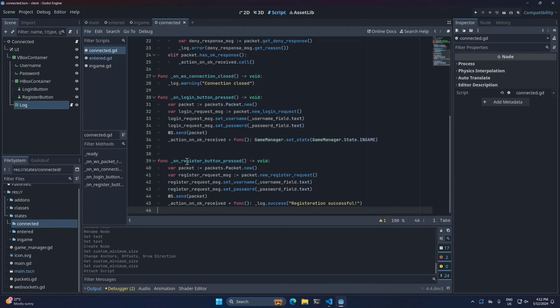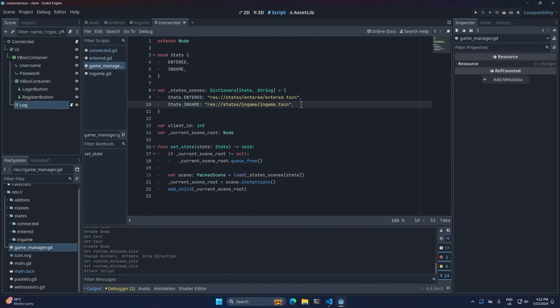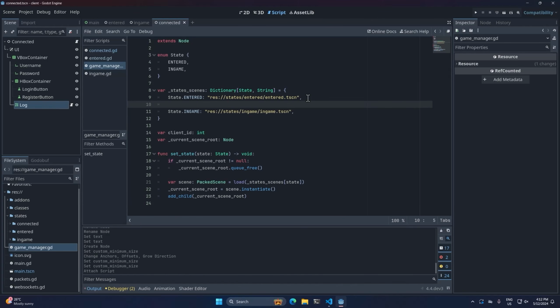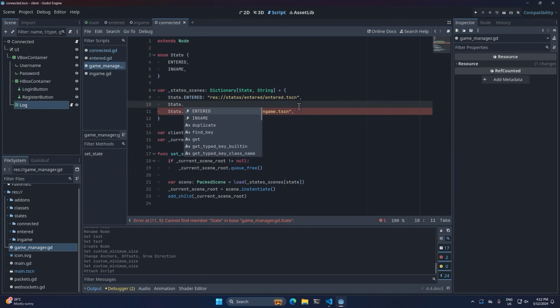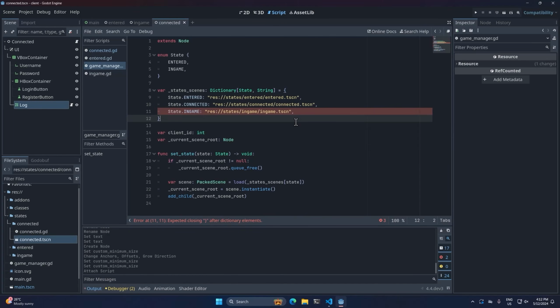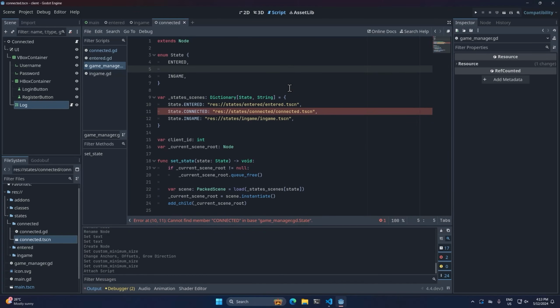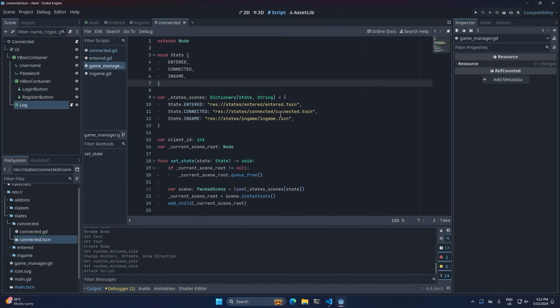We just want to register this new state with our game manager. So open up gamemanager.gd. And we're just going to put that in between the entered and in-game states. Not that the order matters, but it just sort of makes logical sense in terms of the progression. And we're just going to drop in the path to our connected scene, just like that. And we just need to add the connected keyword to our state enum. We can save our game manager script now.